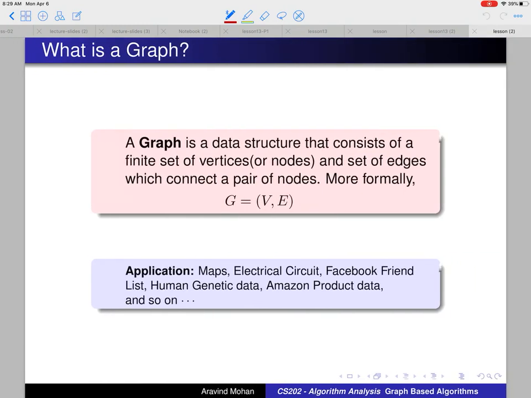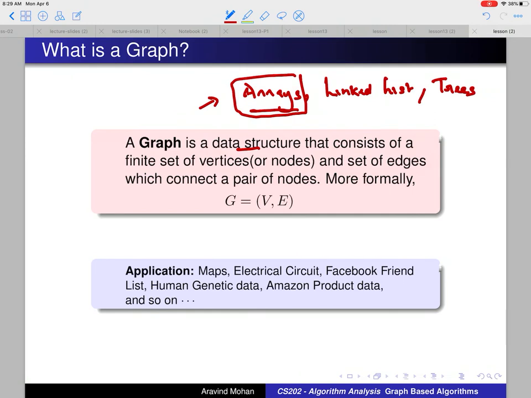So let's get started. A graph is simply another data structure. We had earlier seen data structures such as arrays. We also looked at linked lists. Then we looked at trees. So we looked at arrays when we did sorting, and then linked lists and trees, we looked at that when we implemented the binary search trees. So now we will get into the topic of graph.